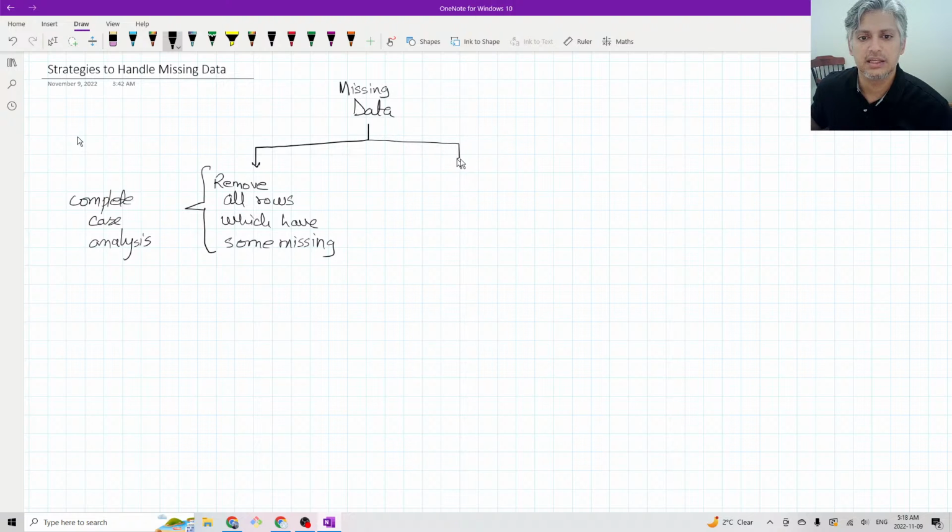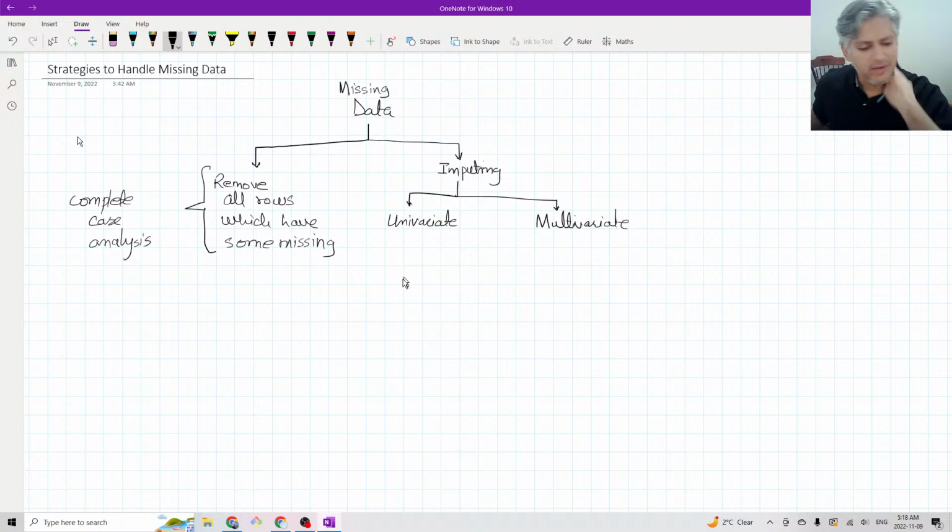Then the other way is you can impute the data. So, you can do some sort of imputation. And now, when we talk about imputation, imputation can be divided into two different categories: univariate, and the second one is multivariate. Now, when we talk about univariate analysis, it is different for numerical columns, and it is different for categorical.